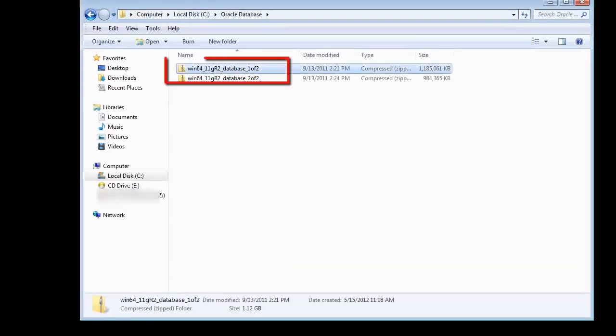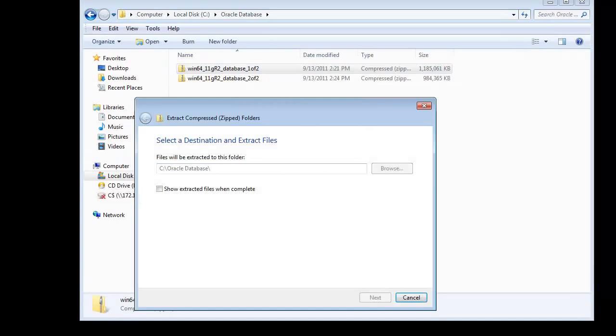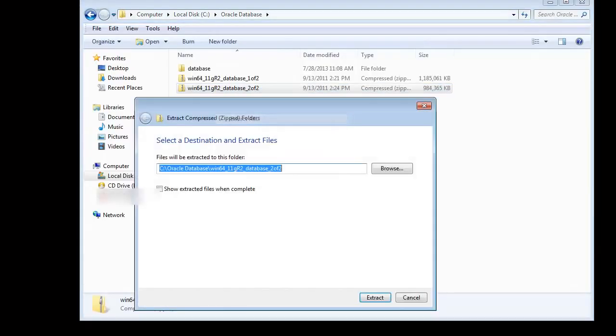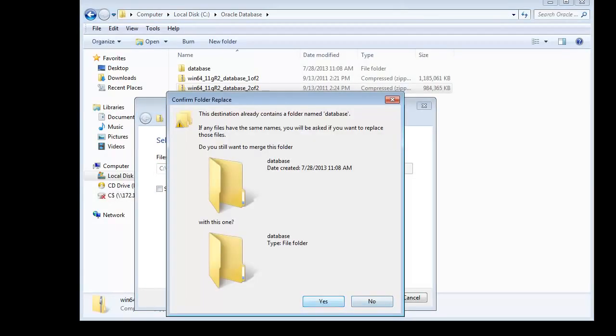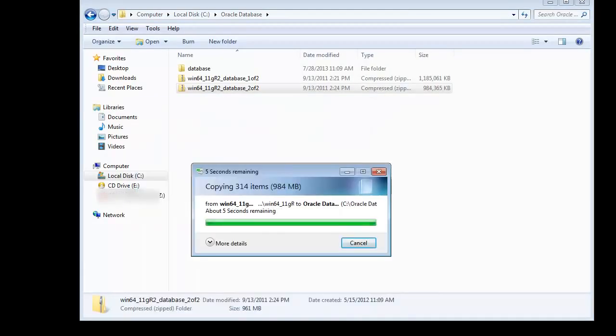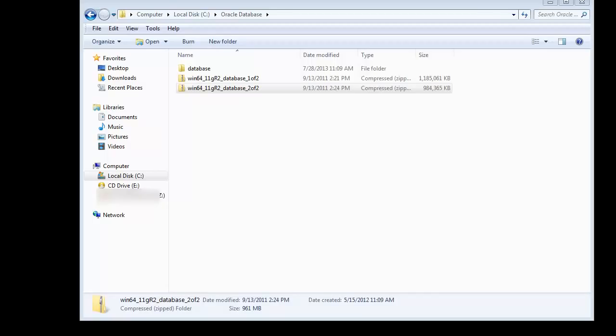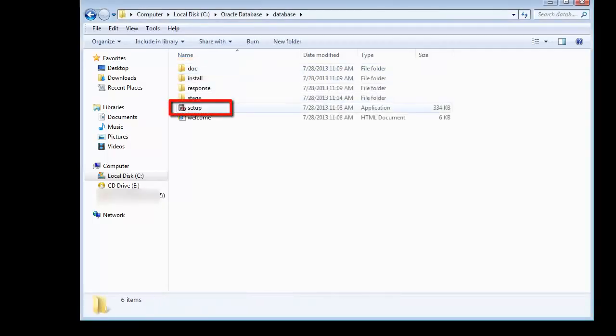Once you have both the zip files downloaded, begin by extracting the first file. Now once you're done with that, extract the second zip file in the same folder that you used to extract the first zip file. Now that you have both the files extracted, you should see a folder called Database. This folder contains the installer.